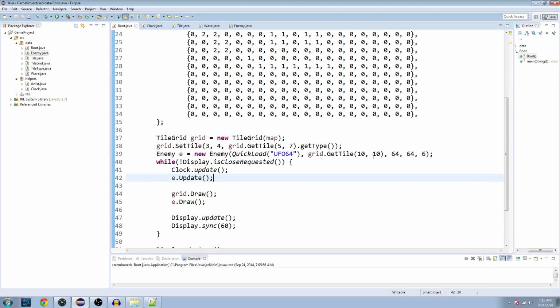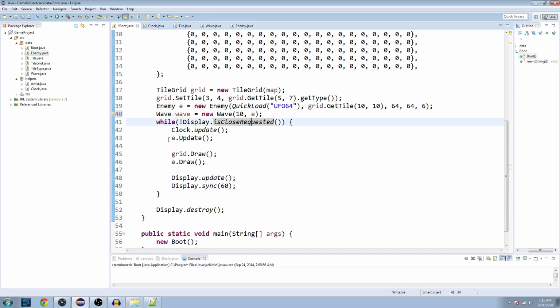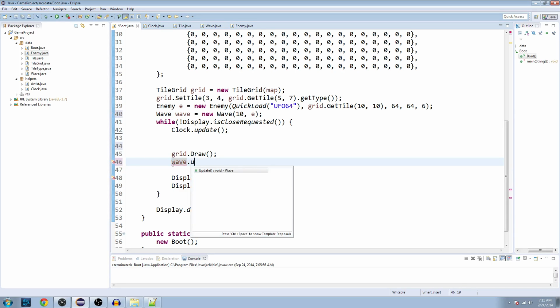Let's go to the boot class now. And right below where we make our enemy, we're going to make a new wave. Wave equals new wave. And it takes a spawn time, so we'll say 10. And an enemy type, we'll just say E, because that's the enemy we made right up here. And we can get rid of e.update because we're doing that in our wave class, and also e.draw. And we can replace that with wave.update. And let's see. I think that should work. Let's try it out.